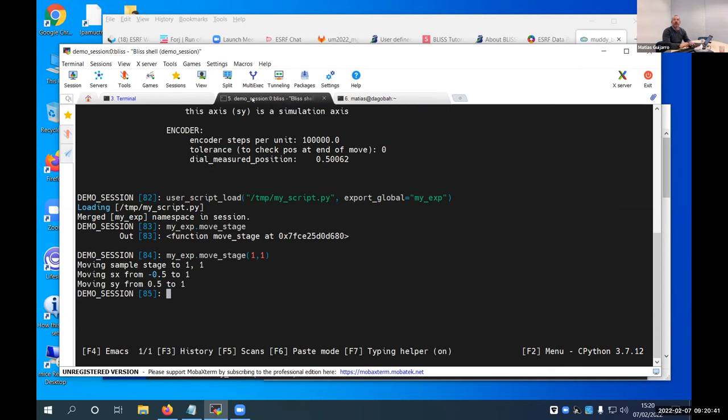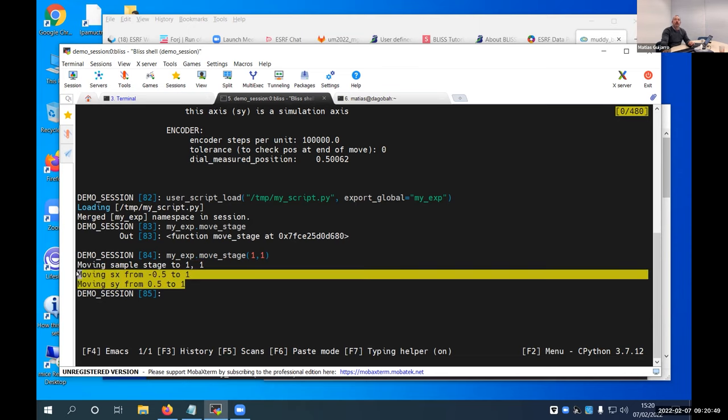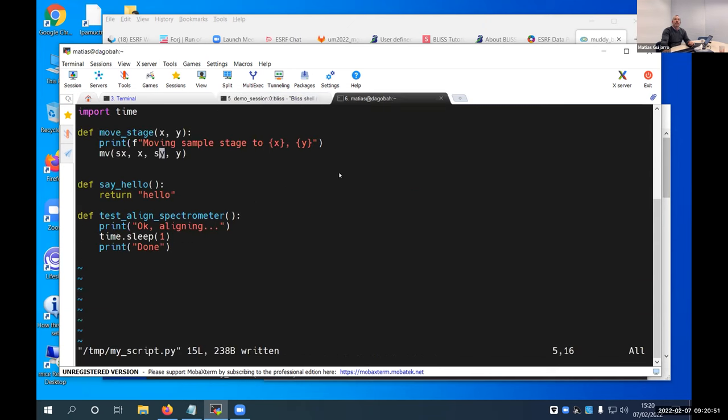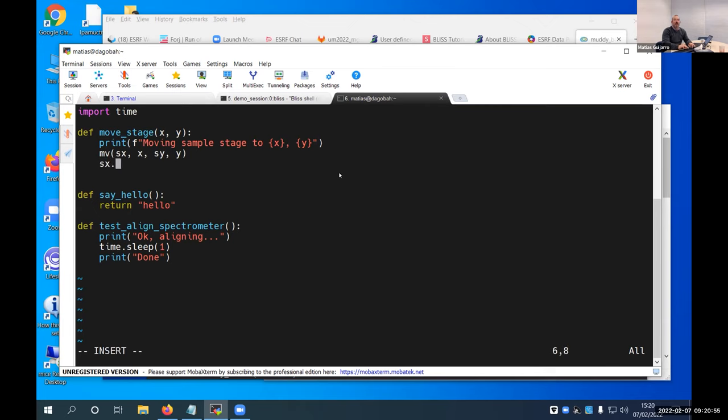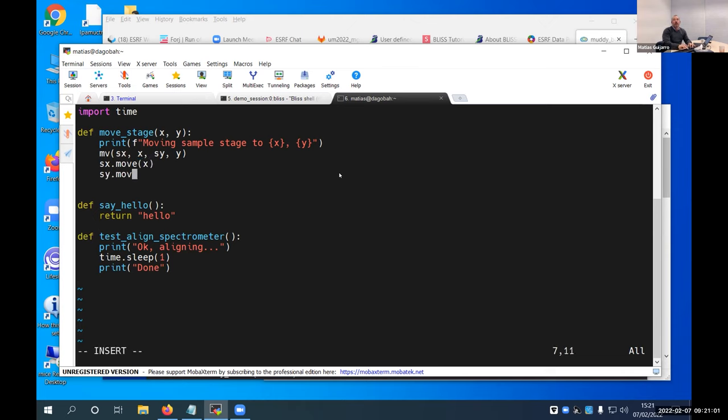And so then we see it's moving the stage. So this is the message from the print, and those two here are the message from the MV command. But you can also use directly the object-oriented approach. You can do it like that as well, or with SY move.